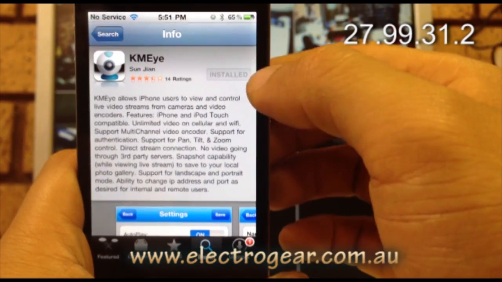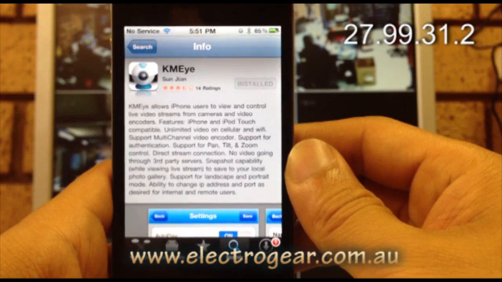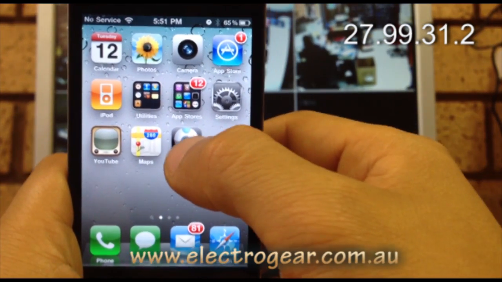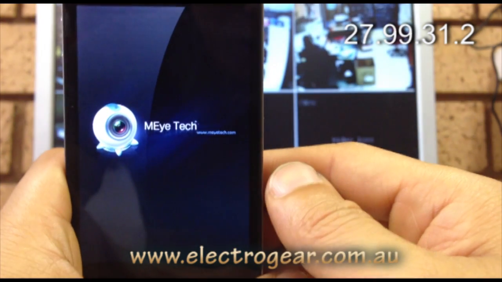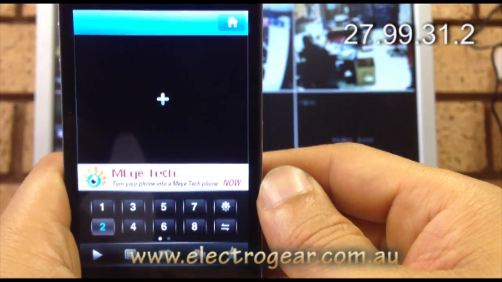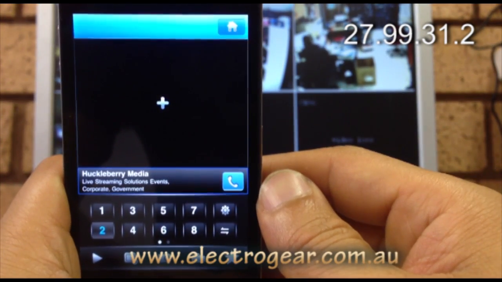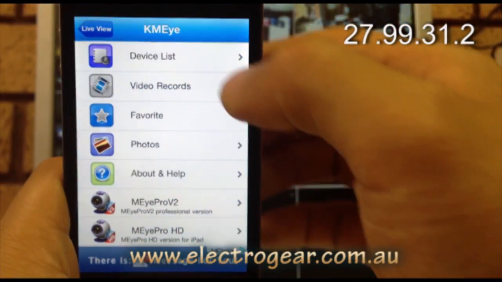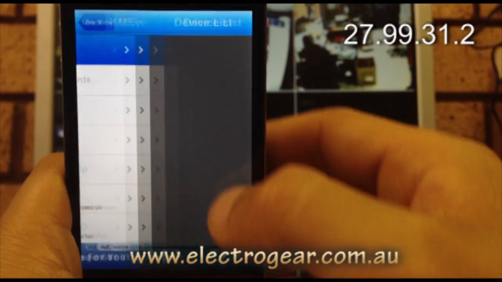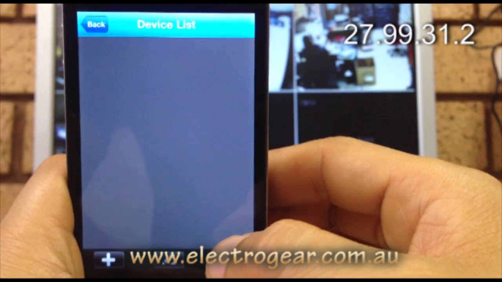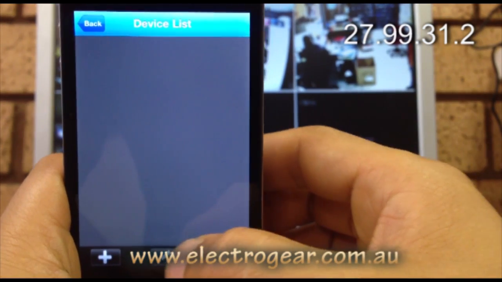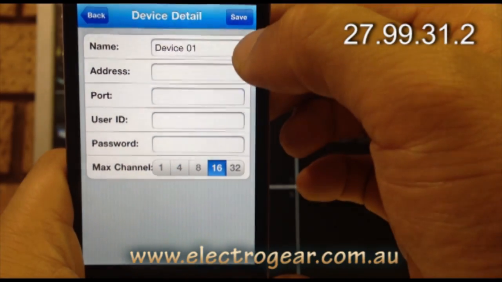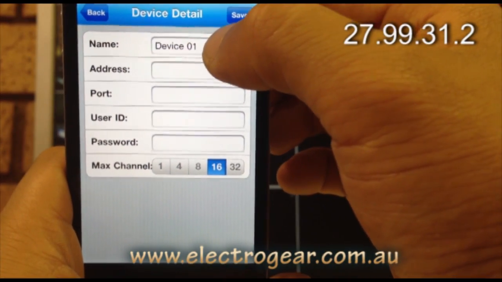Now you can see I've already got this app installed. So I'm going to exit back out, and this is the icon here. Now I want to run this app. It's going to bring you to this page. And you want to click on the home button in the top right, and then device list here. Now we want to click on the plus sign at the bottom, and we want to adjust these settings.